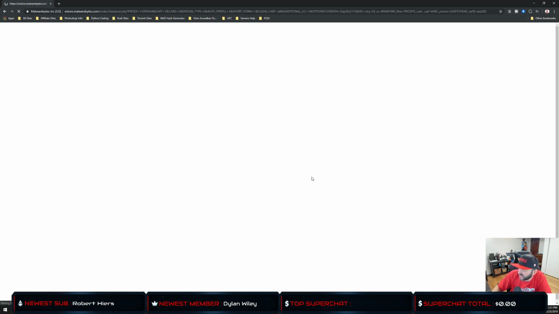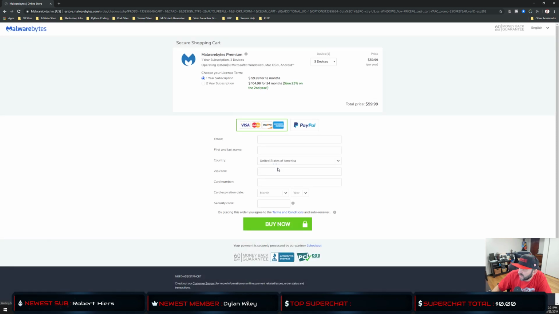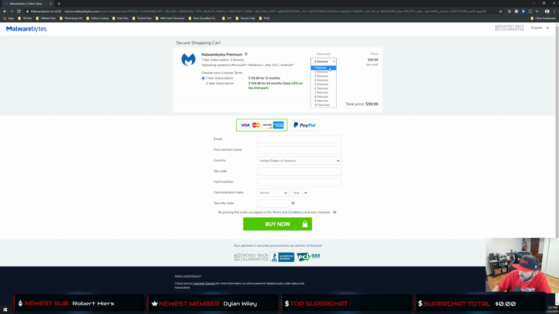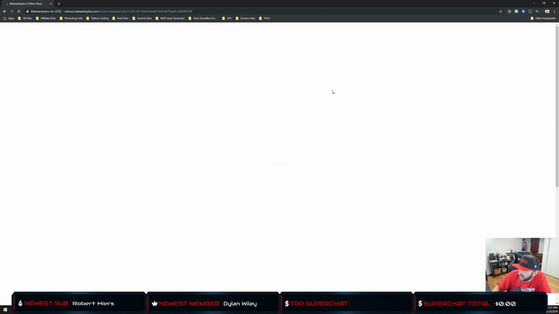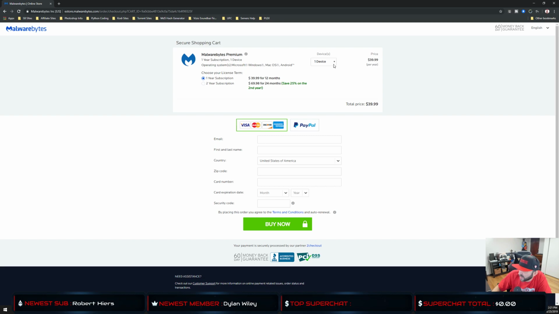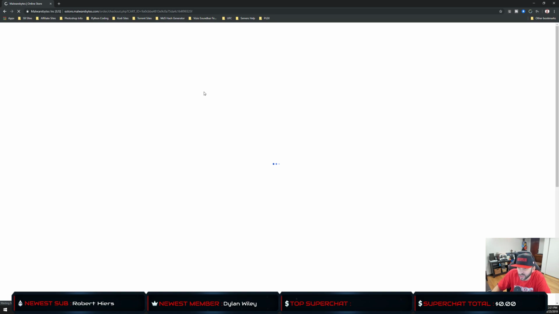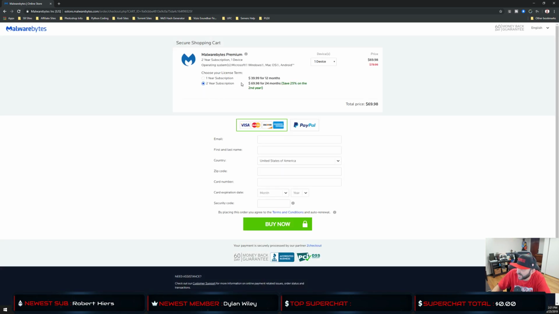You go to buy now, and you have the option right here for how many devices you want. This is 3. You can go down to 1, and it's $40. But if you have multiple devices, you can save even more money by going to 2 years. I actually just bought my wife a computer and set it up, and I had to buy a new subscription. And I did it for my Surface Pro, this PC, and her new PC. So I got 3 for 2 years. And it's $104.98 to cover 3 devices for 2 years.